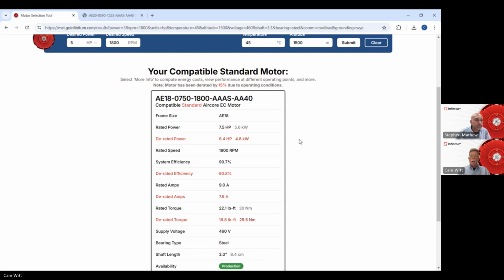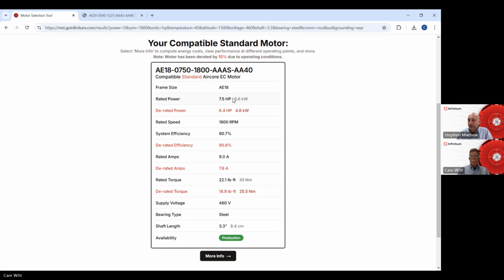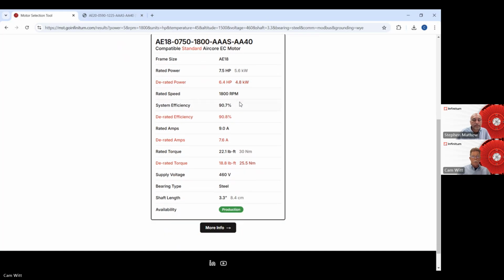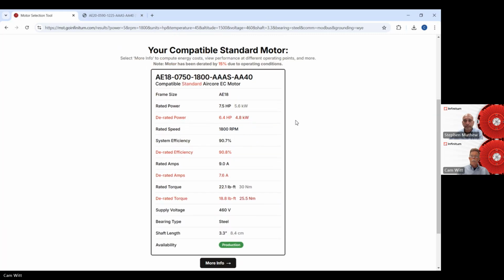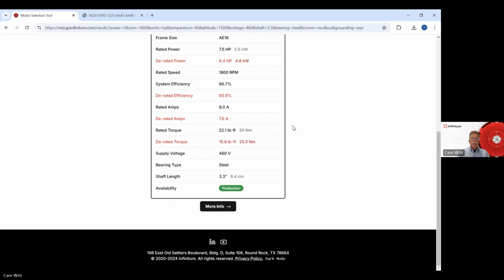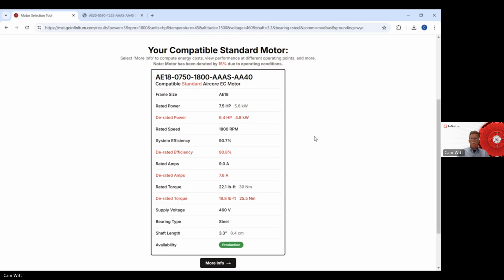So the changes are in red. The standard rating was in black. So before derating, this is a 7.5 1800 motor. So before derating, the rated power is 7.5. If you do derating, it goes down to 6.4. The speed stays the same, of course, and efficiency changes slightly, actually goes up slightly. And the rated amps go from 9 to 7.6. So everything is reduced. The derating reduces the performance of the motor to adjust to those operating conditions. You can also see the torque changes as well. So we go from 30 Newton meters down to 25.5 based on this derating.